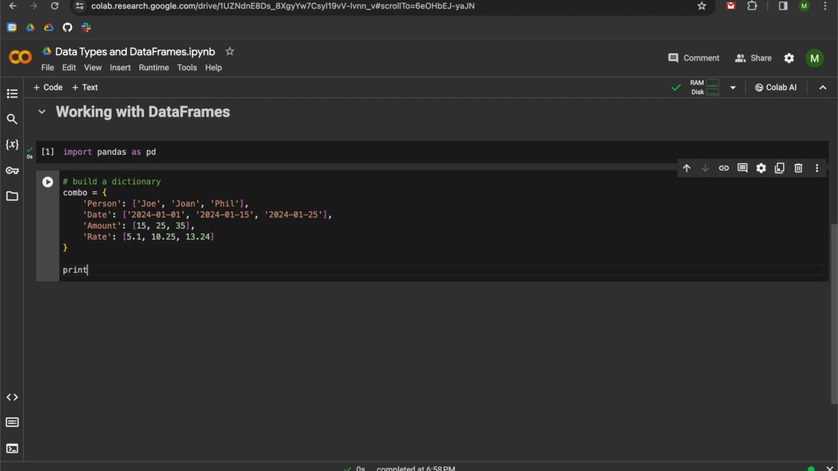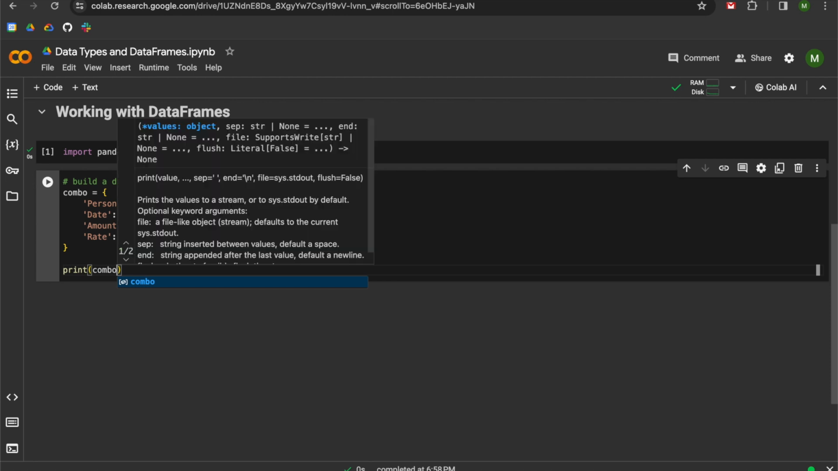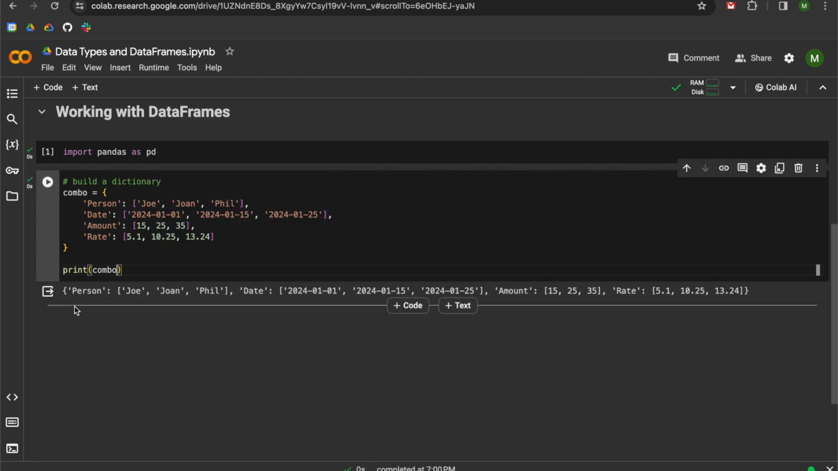So when we print this, you'll notice that we are returning our dictionary, right? We have our curly brackets, we have our 4 keys of person, date, amount, and rate, and then we have our values that all appear in lists. So what we're going to do now is remove that print statement, and pass the dictionary into a data frame.